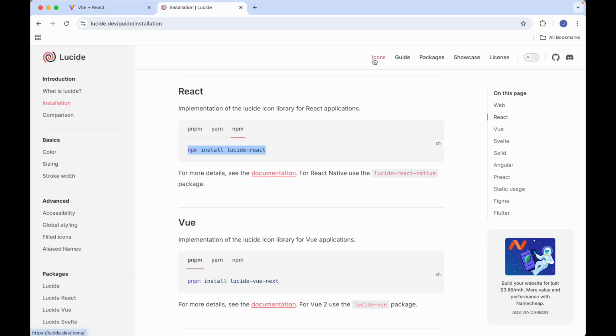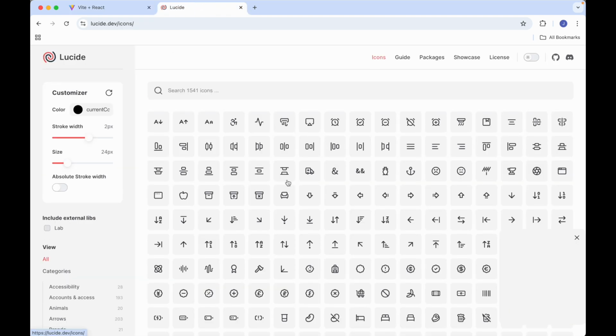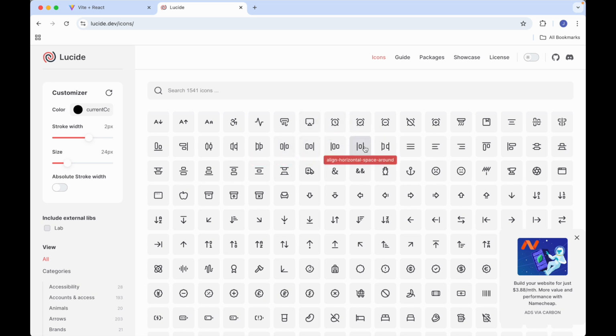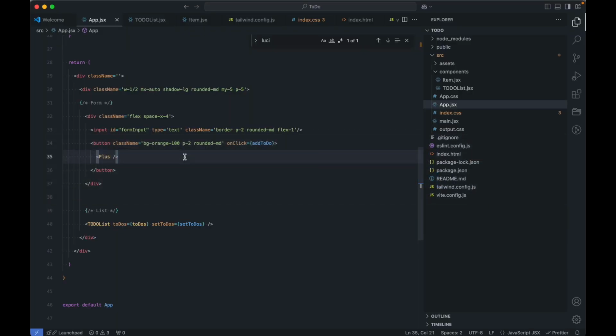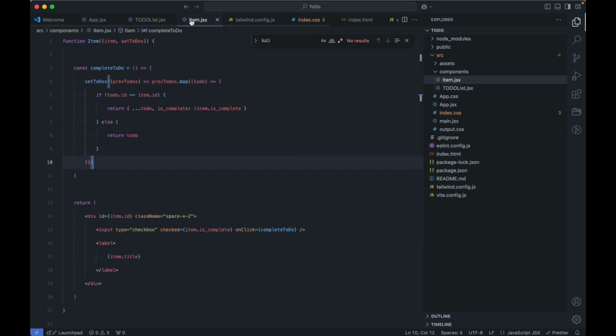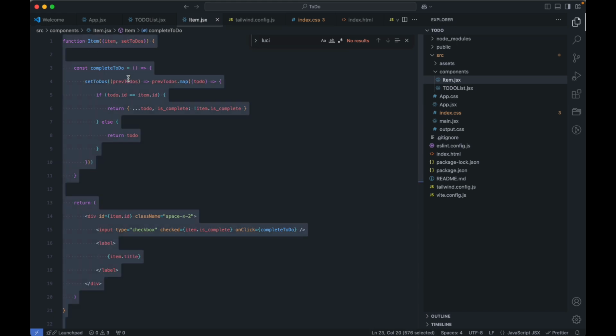Here on the Lucide's documentation, a lot of icons are listed. Hovering on them lets you know the name of the icon. It's a very good library. I recommend you all to use the same, but you can use any other icon library of your choice too. Next, we want icons for edit and delete. Here, right in my items.